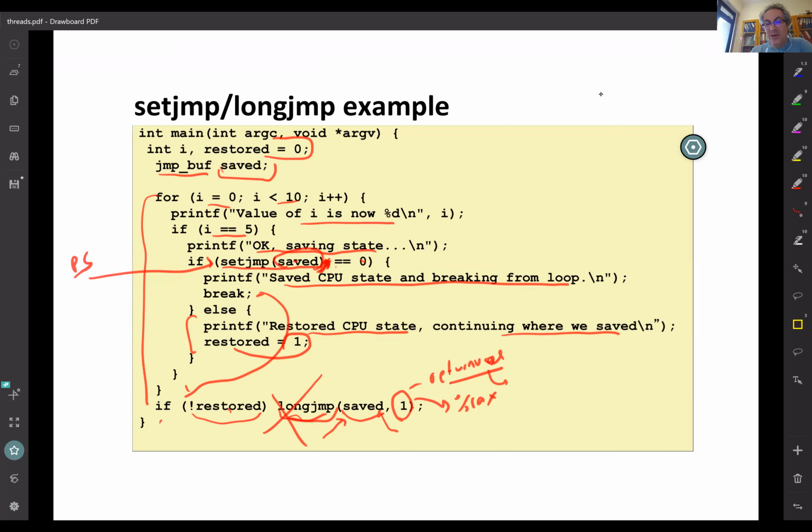No, that's why I basically write save CPU state and restore CPU state; that would be a much better thing. And that's why I wrote that.